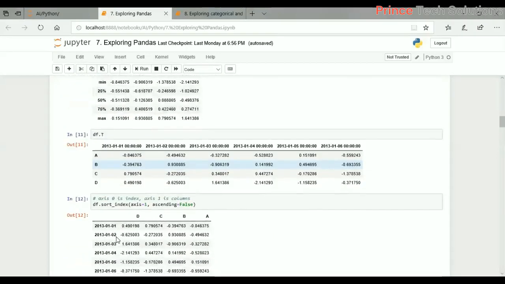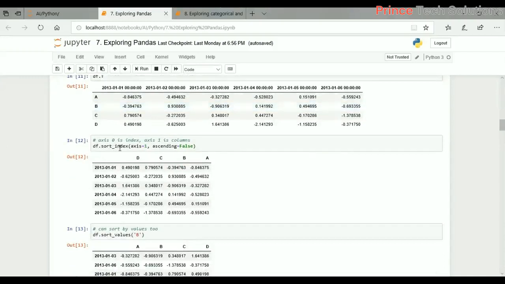Okay, fine. So df.sort_index. We can sort the index based on this function. Axis 0 is for index and axis 1 is for columns. Suppose if I want to sort the columns, then I have to use 1. If I assign 0 over here, then we are sorting the index. Now I have assigned axis equal to 1, which means we are sorting the columns in descending order.